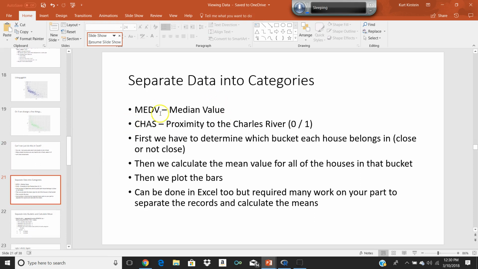Okay, and this is basically the description that I just gave you. We're going to use median value, and we're going to use CHAS, which is short for the close proximity to the Charles River. That's separated out to 0 and 1. One indicates that it's close to the river, and the other one indicates that it's far from the river. So we have to determine each bucket that a record belongs into. So we separate all 506 records into either zeros or ones, depending on their proximity to the river.